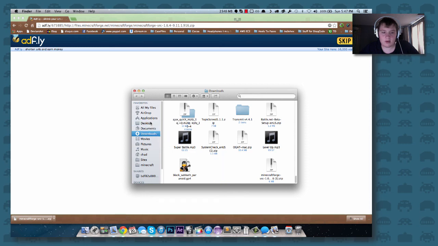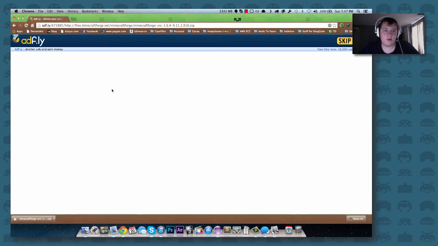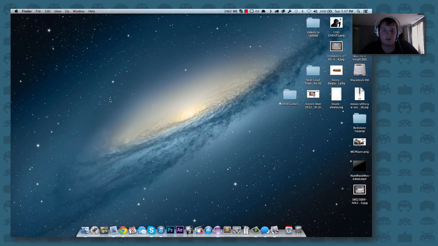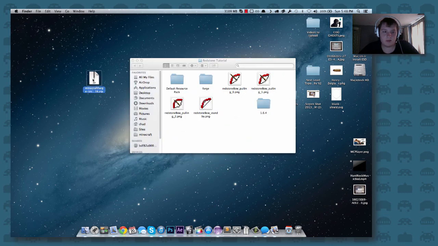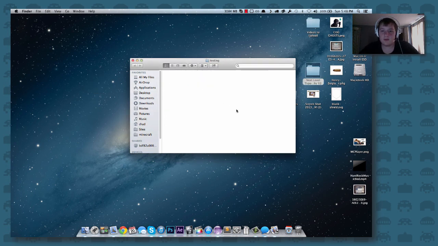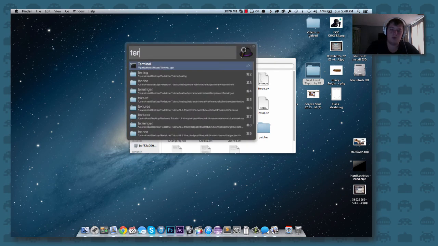Minecraft Forge, drag it to the desktop. There we go. Get rid of our browser. Alright, so we got it on the desktop now. I got Minecraft Forge here. I'm just gonna open this up, extract this, and I'm gonna rename it to testing, since that's the one I'm gonna be working with. So we're gonna drag that into here, and we can now delete that. Goodbye. So open up testing, open up terminal.